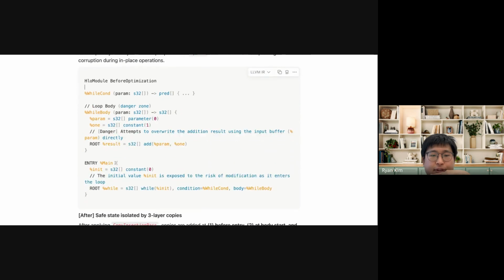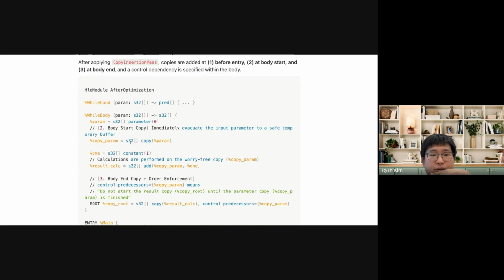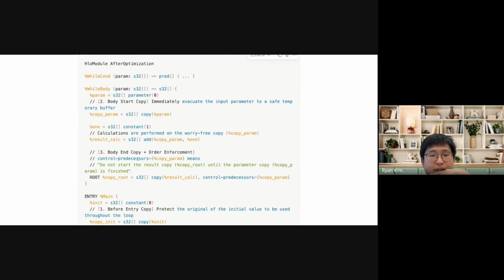So for example, if the conservative copy adder judges or thinks that, oh, this while could be at risk, and I need to add a copy instruction, then this while instruction will be changed to something like this.